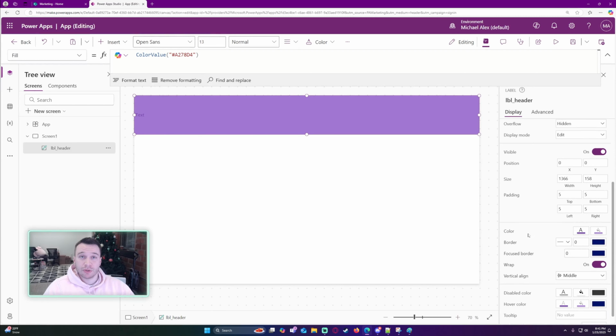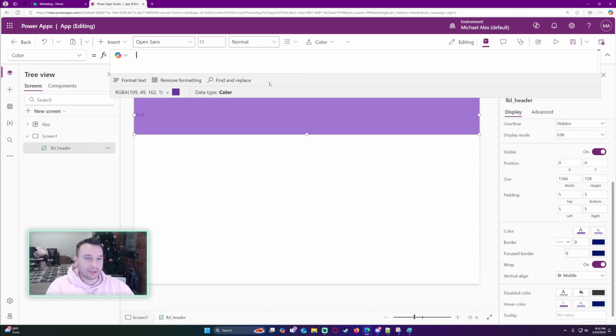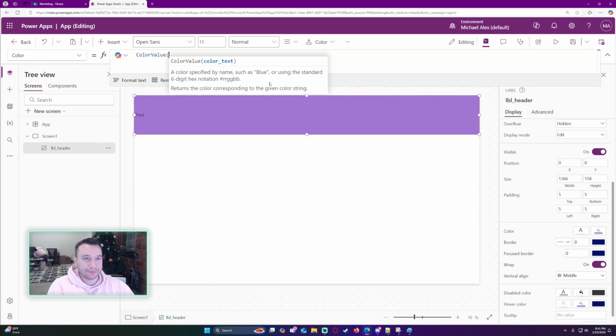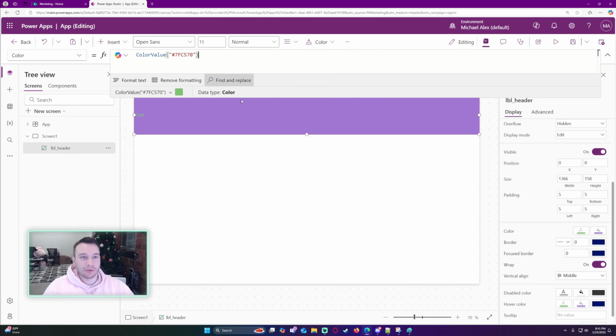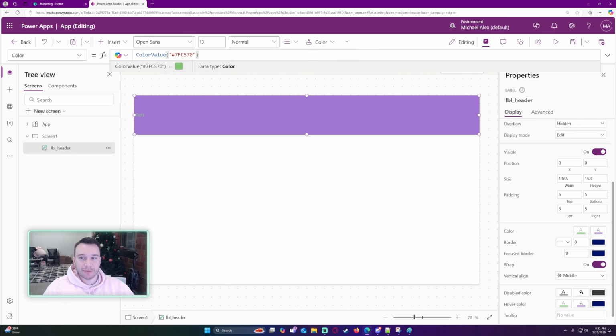And so this one's going to be the font. Going to click on color. We are going to replace the current value in there with color value. You want to put that hex code in double quotes. And now you can see we have that green right there. Let me go ahead and make it bigger for y'all.